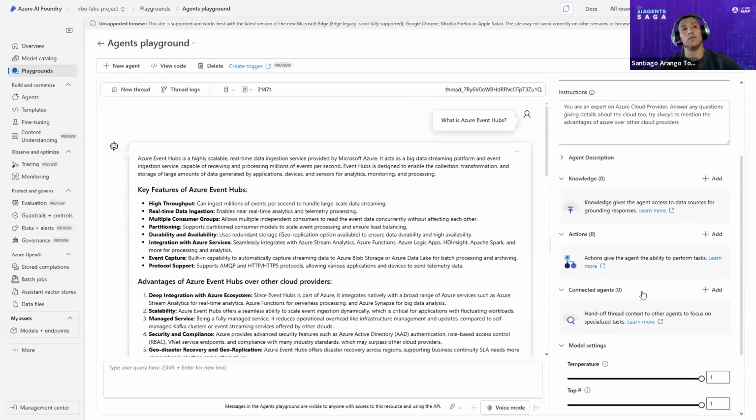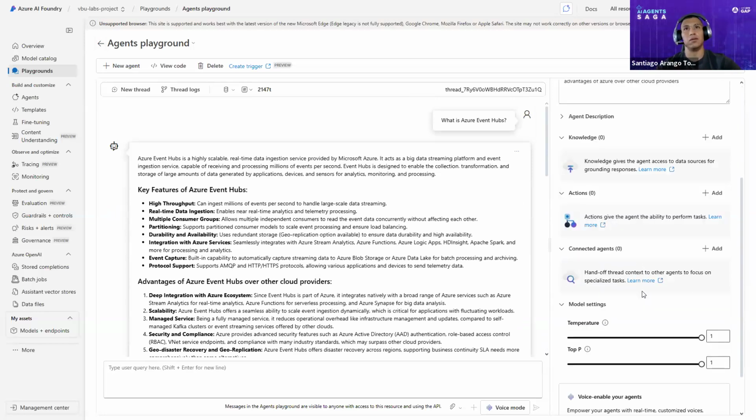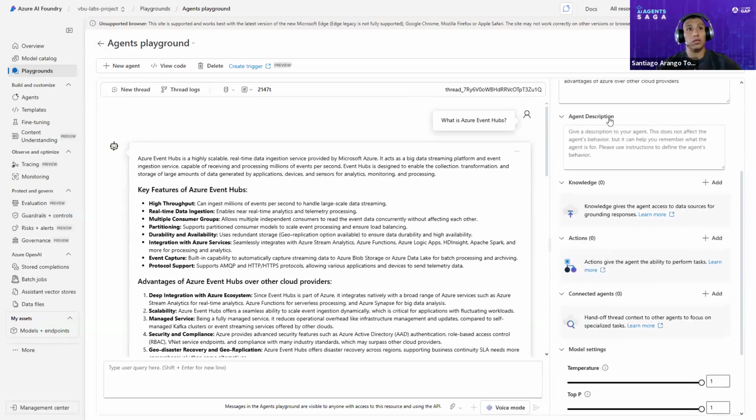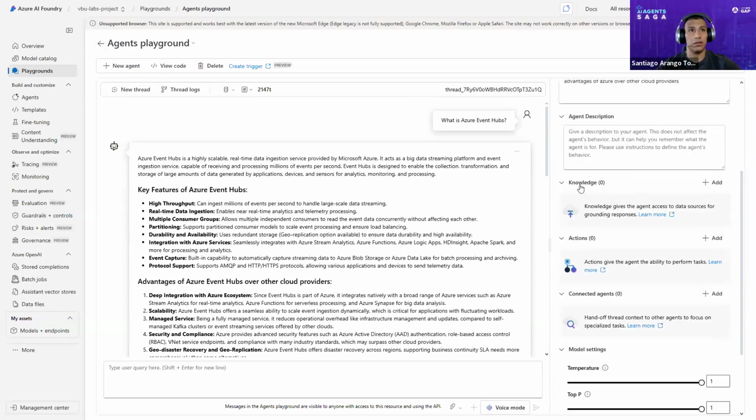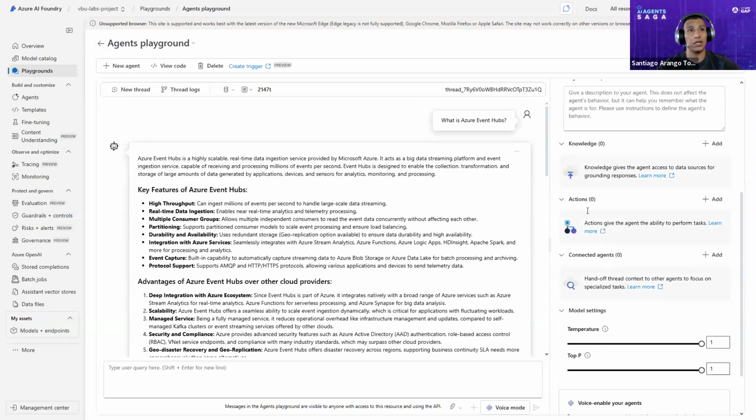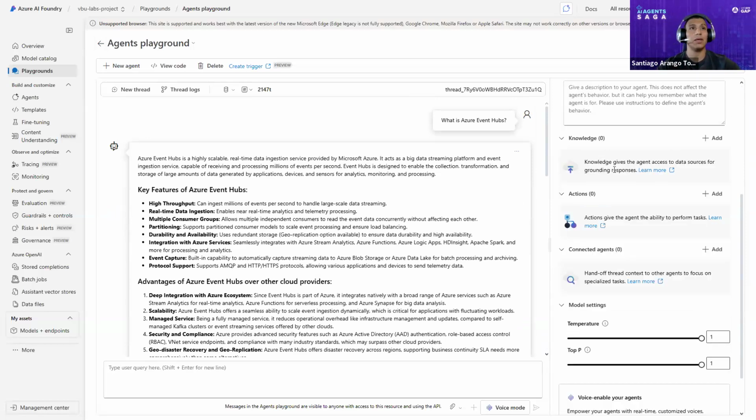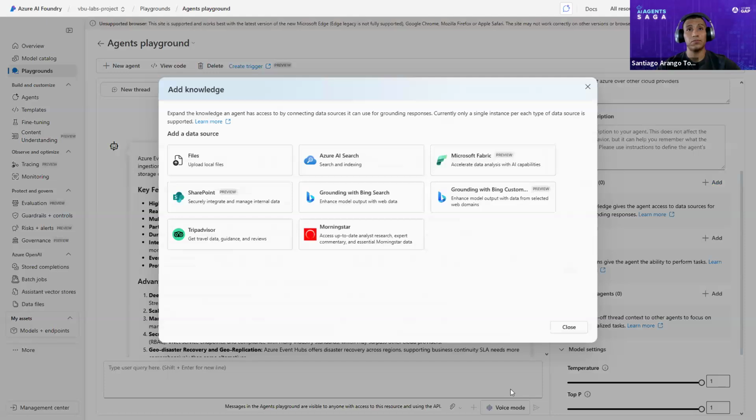Now, before moving into the next part of the demos on the UI, I want to show a couple of things that we are going to see in action on some agents that are already prepared for this demo. As you can see in the agent structure, you have the capability to connect knowledge sources, actions, and also connect agents too. Let's start with the knowledge.